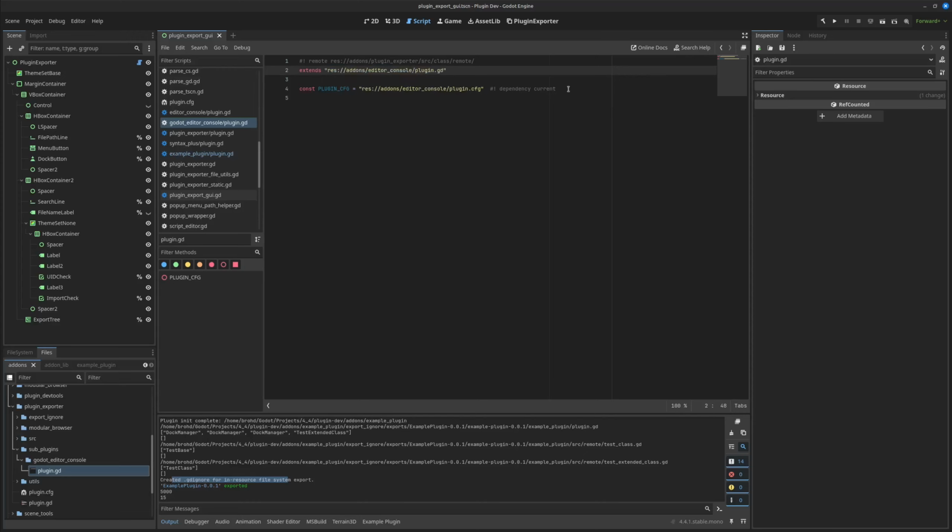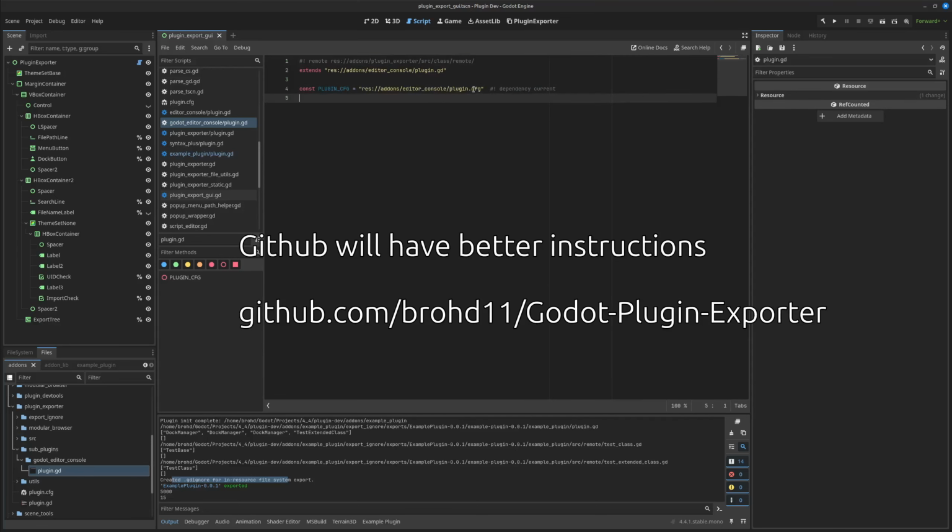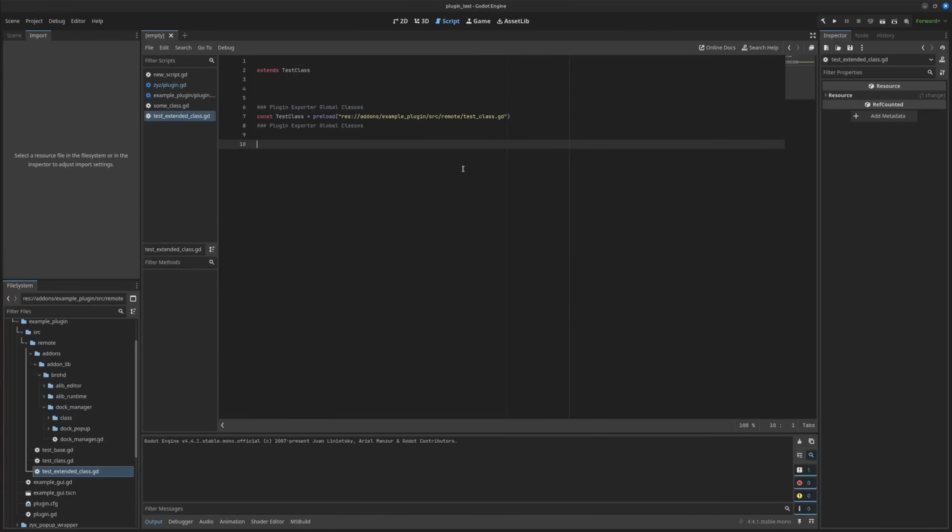And then we can also declare this config path and call it a dependency. And if we put current there, instead of putting it in your remote folder, it's going to copy it right next to this file. Okay, so that's the rundown.